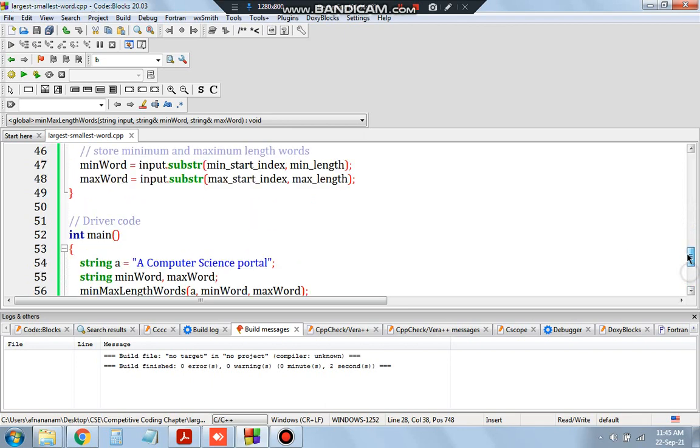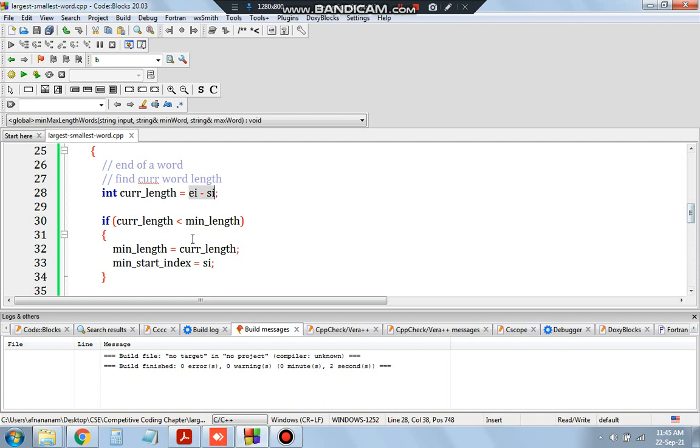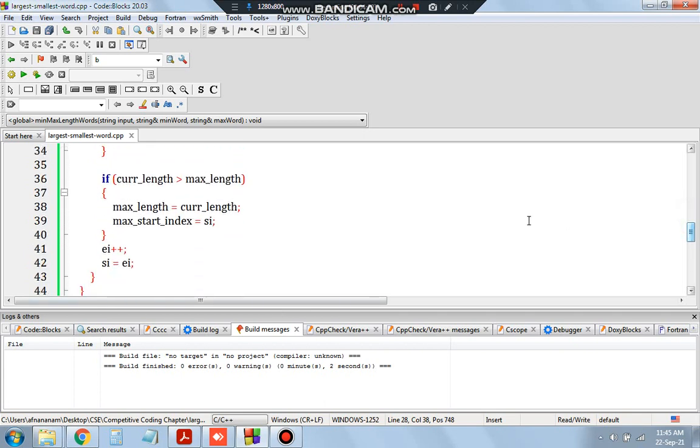That should be compared with the maximum length and the minimum length. Okay, if it's less than the minimum length, then the minimum length will become that length which we got now. Else if it's greater than the maximum length, maximum length will become that. Okay, and the word will be stored by using substring function. Okay, before that we have to store the maximum and the minimum starting index in case we got the maximum word and the minimum word.